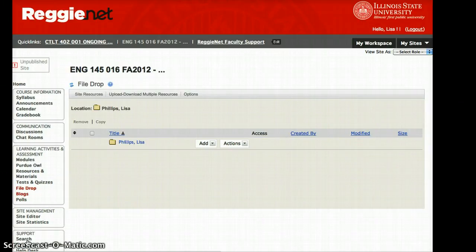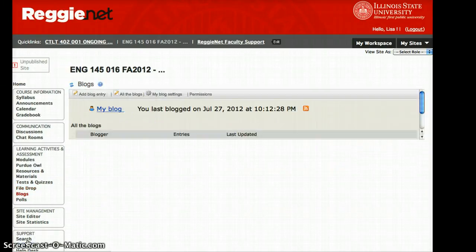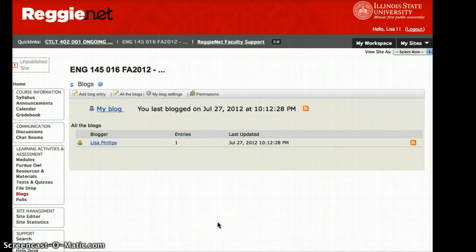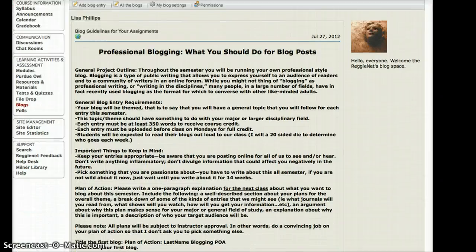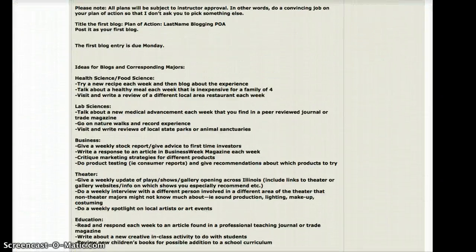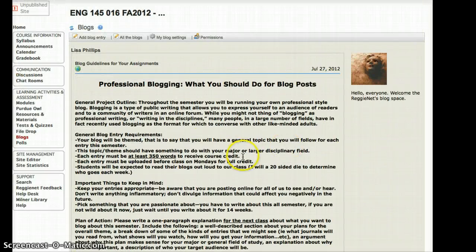As to blogs, I just wanted to give you a brief overview of what the blog interface looks like. There are other blog programs, but I wanted to streamline this for you so you only have one website to go to, and that's ReggieNet. And that way it'll be a little bit less confusing. But they are live, they are public, anybody can look at your blog. So do be aware of that. I also have guidelines for what I want in blogs, and you'll be able to read that in detail on your own time.